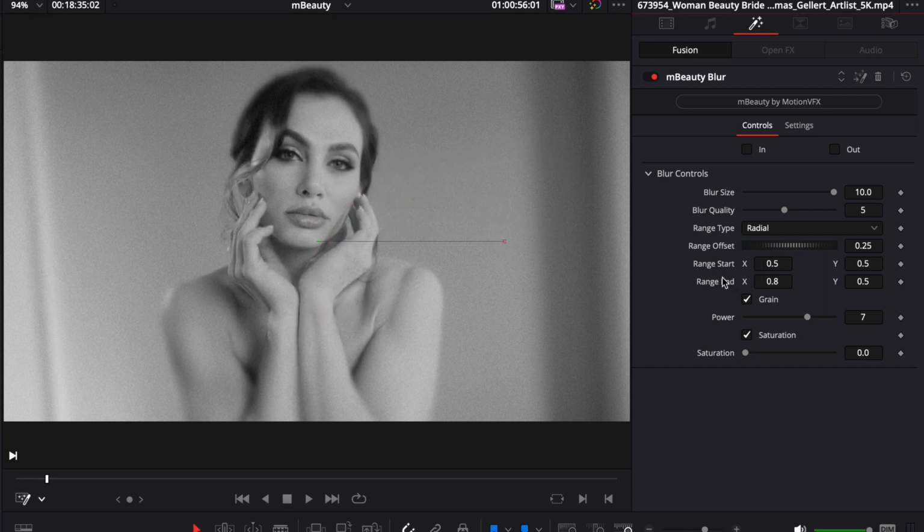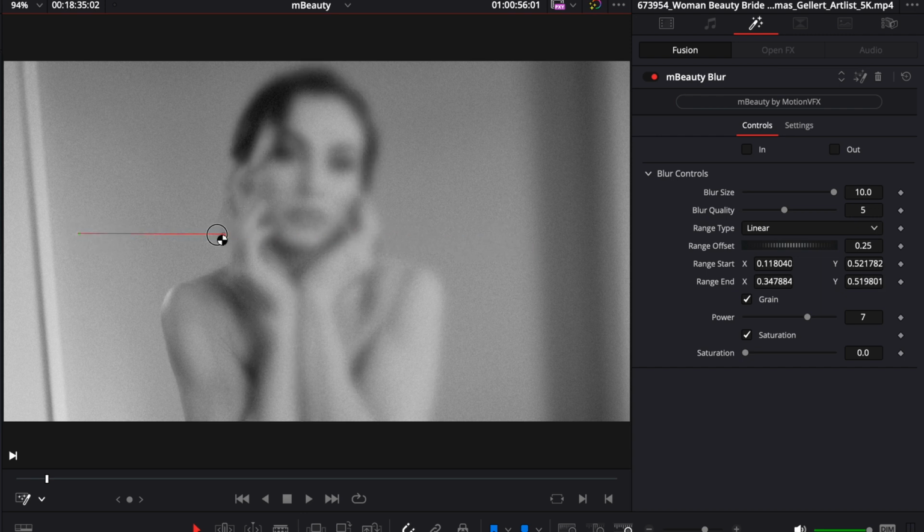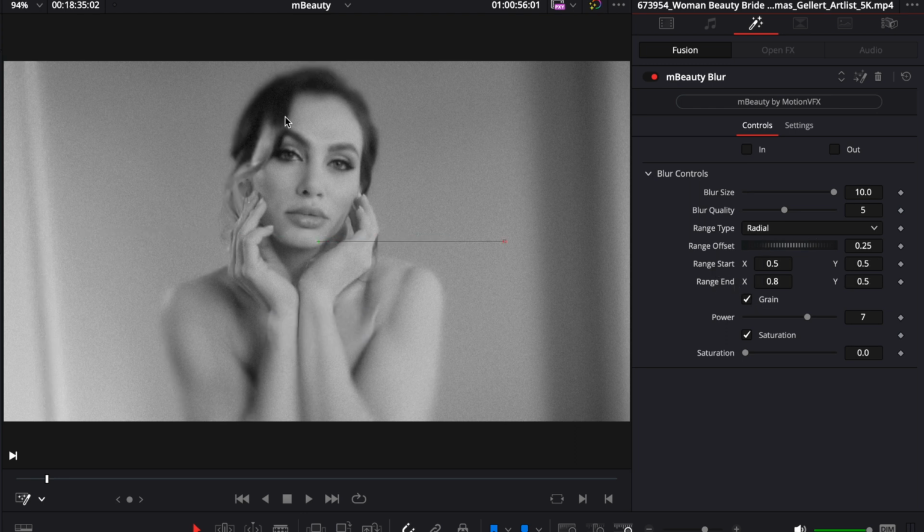So if we just reset that for now, going to the range type, clicking on linear, you can see the blur now is going from one end to another. So if I was to drag this all the way this side and then drag this back, you can see the blur is following it because we have a blur from one end to another. This is not something I'd personally use. I would probably stick it on the radial and keep it there. Just adjust these because I quite like that effect.